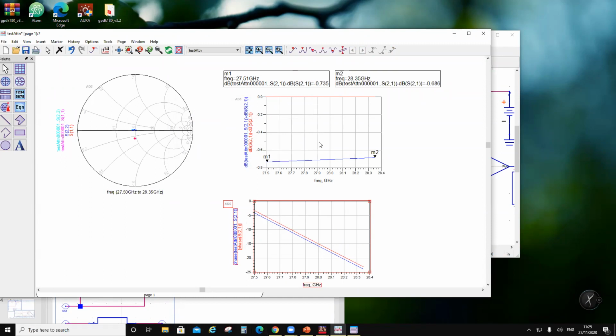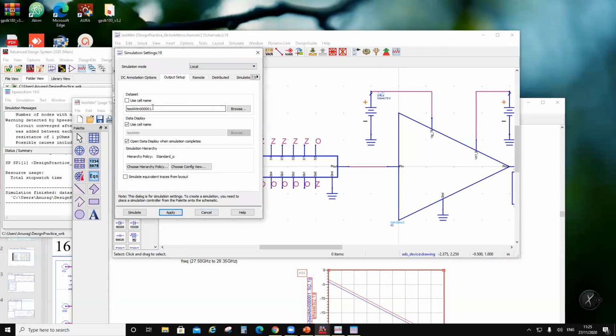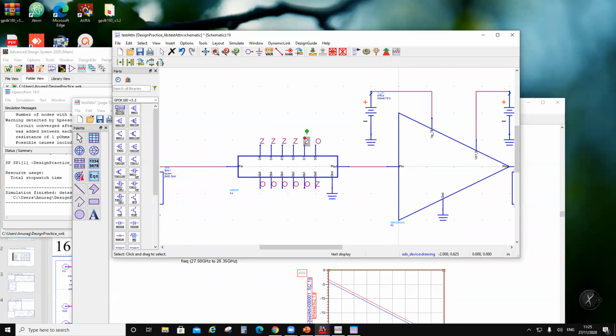Let's look at when the input is one. I'll go to simulation settings. Now it will be 10. Apply. This will be one and this will be zero. Sorry, this will be one and this will be zero. So this is a 10 input, right? And I am going to simulate this.